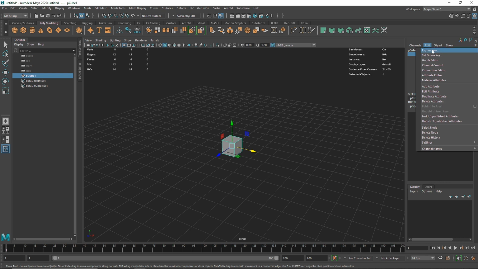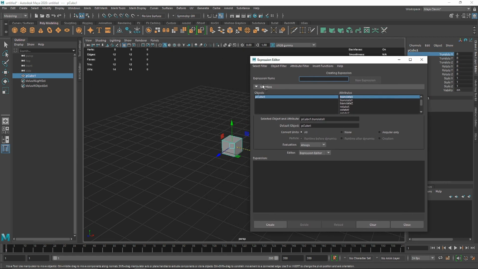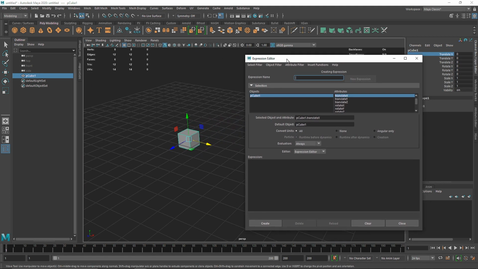So I'm going to say expression, and by default you get this window, which is the expression editor, and this is where you'll be doing all the work. Next, you have all these parameters, for example translate X, Y, Z if you want to animate that, or the visibility, or rotate, or scale. In this case I want to animate translate X without actually keyframing.